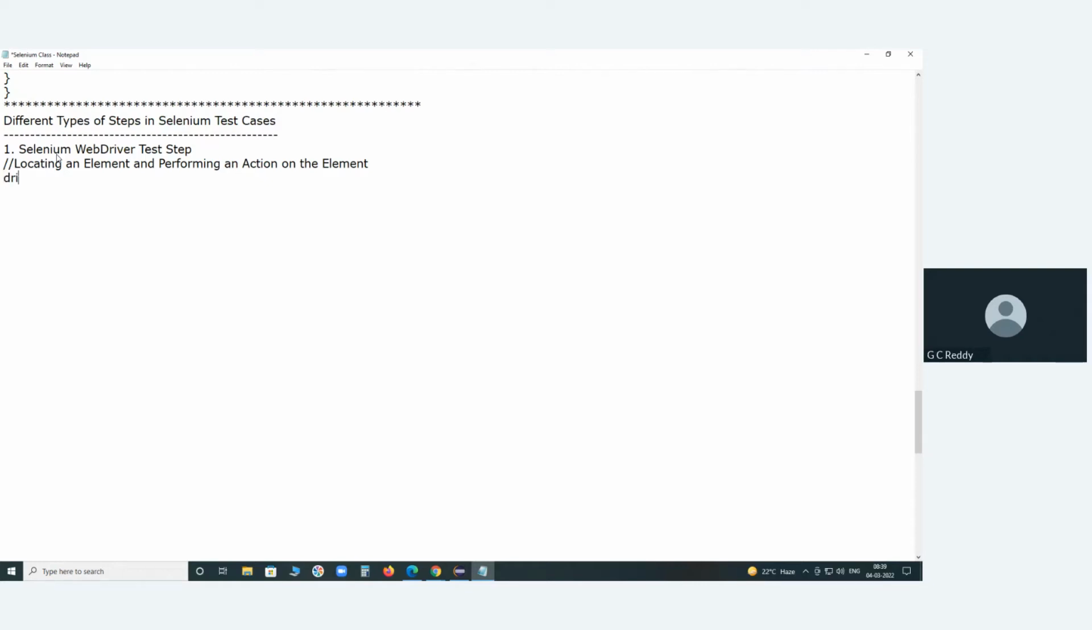Yes, sir. Example: driver.findElement(By.name("username")).sendKeys("Srinivas@123"); This is one type of step.